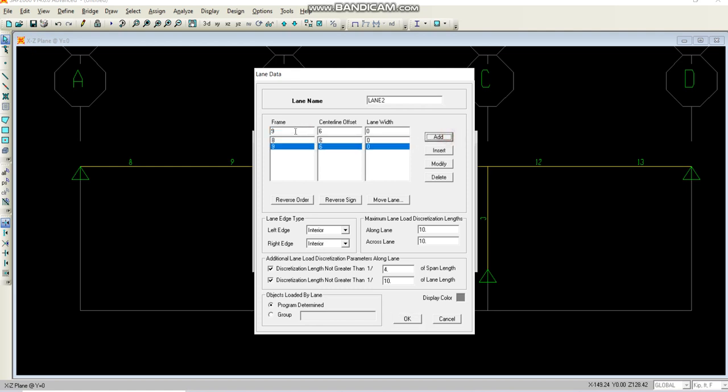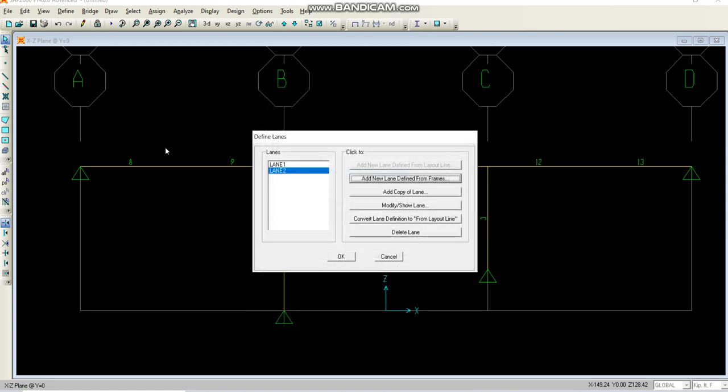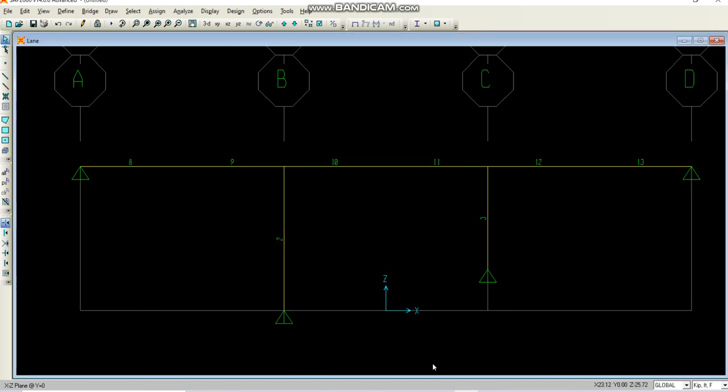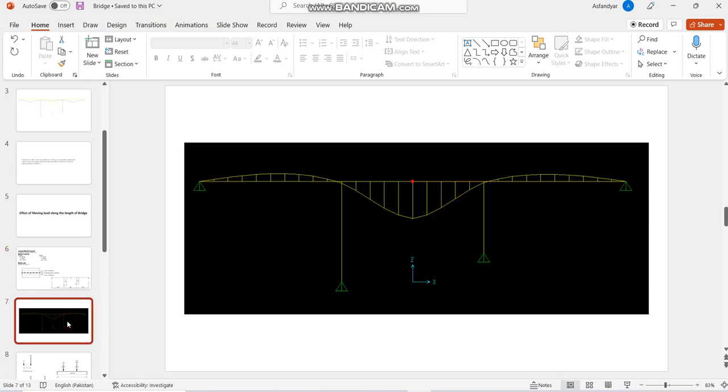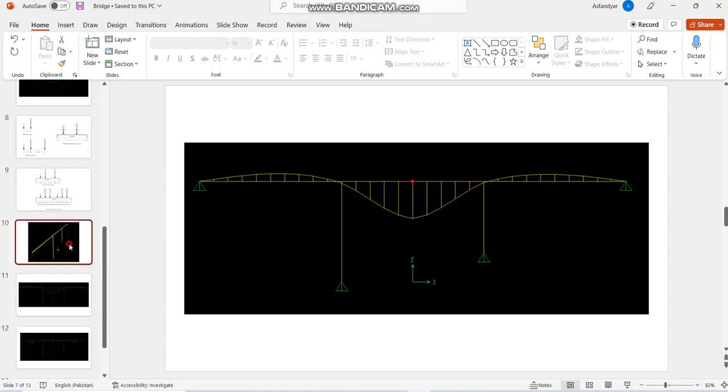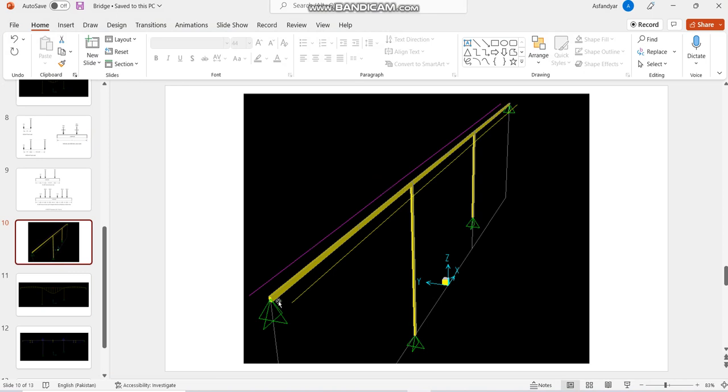9, 10, 11, 12, and 13. So you have added 2 lanes, one on each side of the deck center line, right? Click OK. You have defined the lanes, and it will look like this. Let me show you this. Okay, so this is your deck, and lane 1 is on one side and lane 2 is on the other side. These are the lane center lines, right?